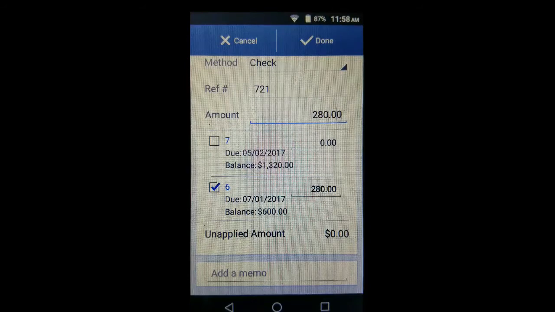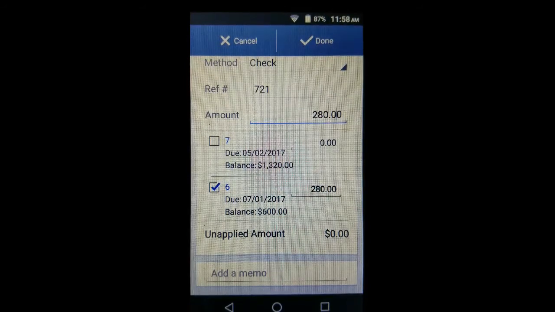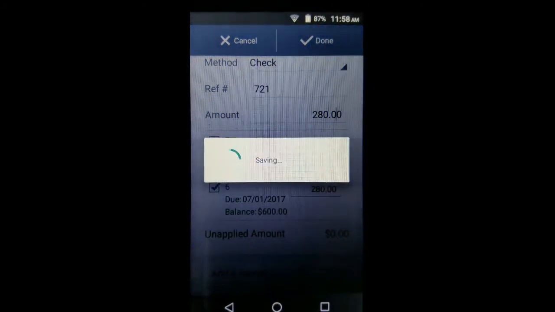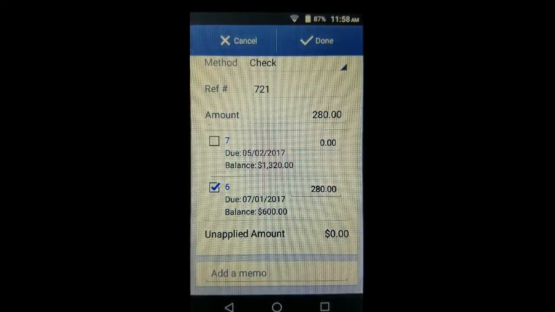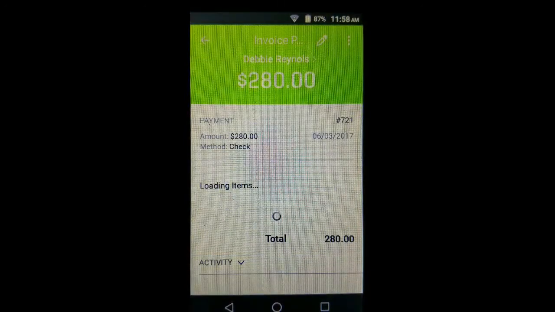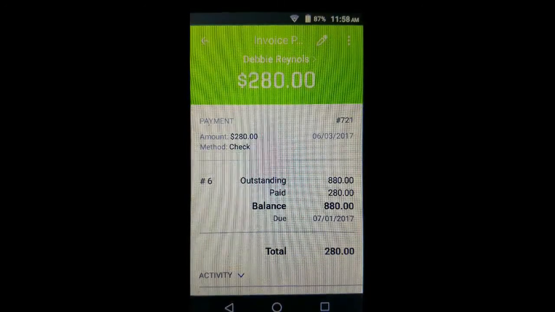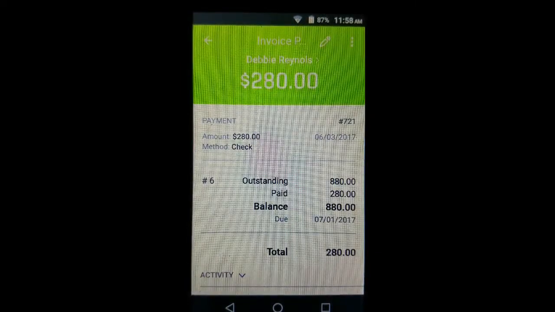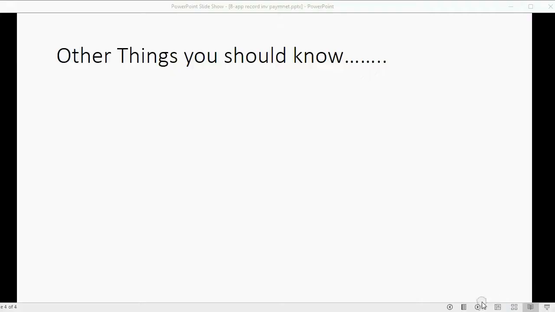The one that was $880 will have its balance go down. So, now that I've included all the information, I'm going to tap Done. Okay, and you will see that's a $280 payment applied to that second invoice for Debbie Reynolds. Now that was easy to record, but there are some other things you should know.